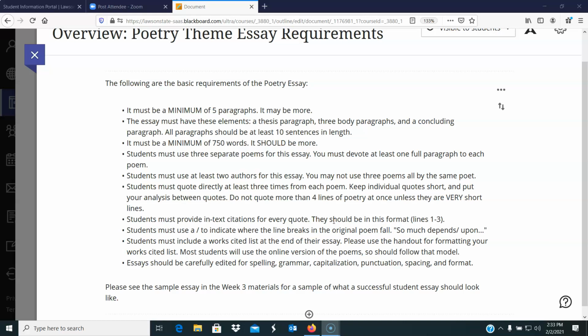Students must use a slash to indicate where the line breaks in the original poems fall. So much depends / upon. So don't forget to do that. There was a tutorial on that in last week's work. Students must include a works cited list at the end of their essay. So you should have 3 entries in this works cited list, 1 for each of the poems that you used. The essay should be carefully edited for spelling, grammar, capitalization, punctuation, spacing, and format.